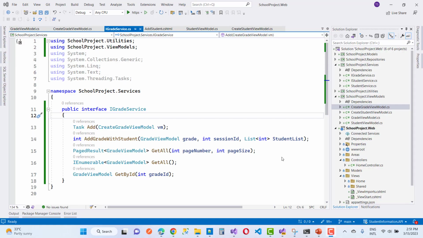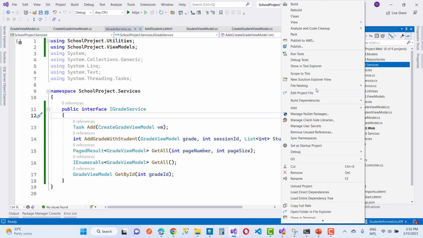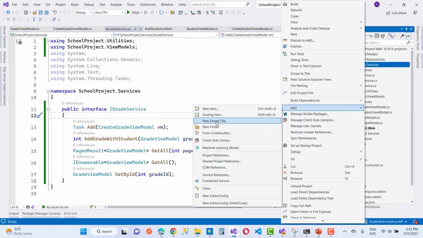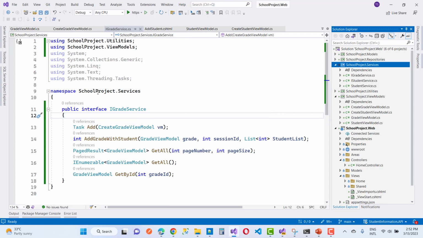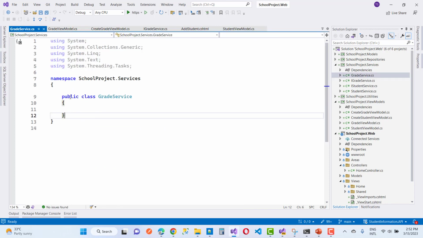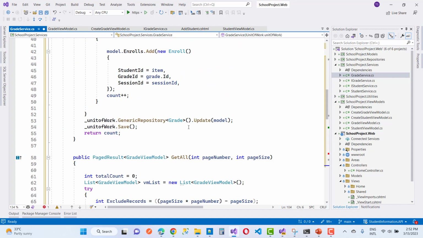Okay, now in the last video tutorial, you have seen the IGradeService, but it's not implemented in the service project. So I'm going to add a student grade service. Add a new empty file, and the name is GradeService.cs. Here we have a grade service. So you can just copy and paste all this code.